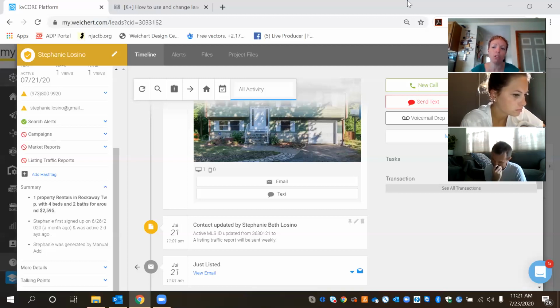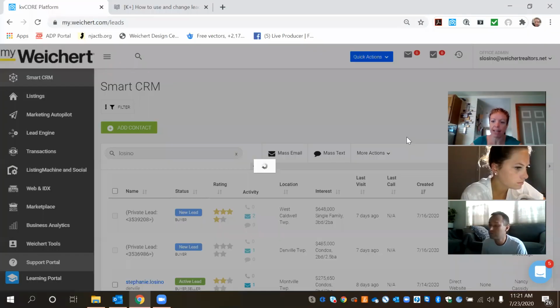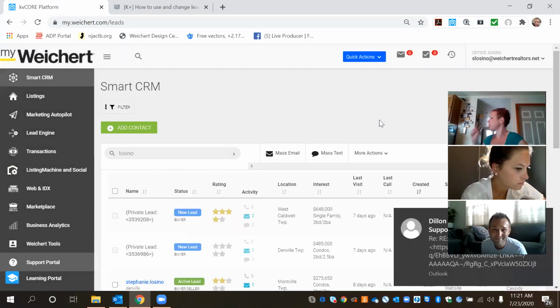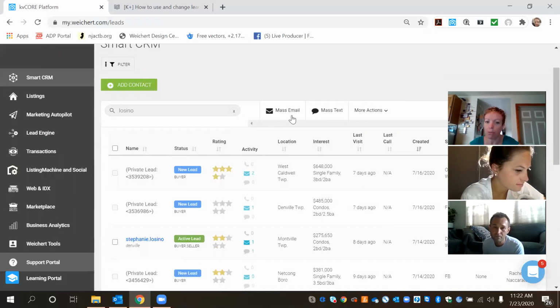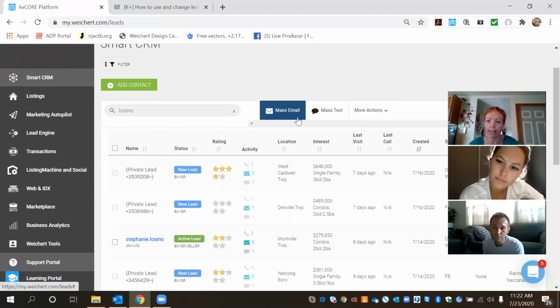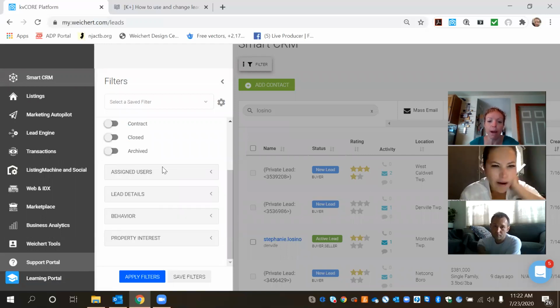So that's hashtags. I think lead statuses, hashtags and lead types in general are really good to have, because if you're going to filter in your CRM and use the mass email or mass text buttons, you definitely want those hashtags and lead statuses assigned correctly. If you go into filter, you can filter by the type or by the hashtag. Hashtag is under lead details.